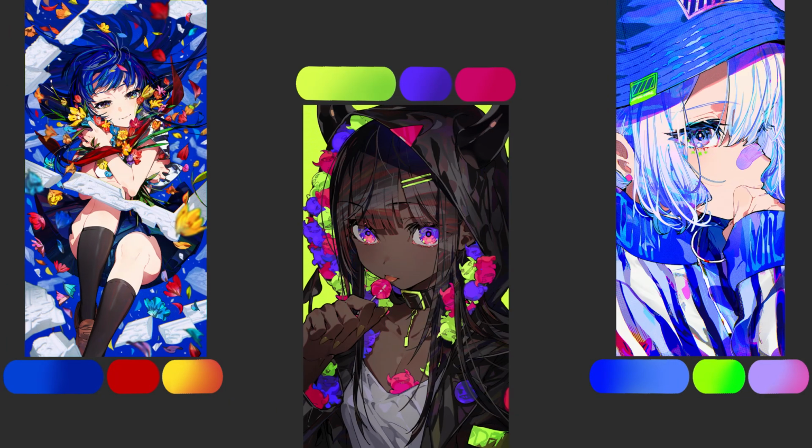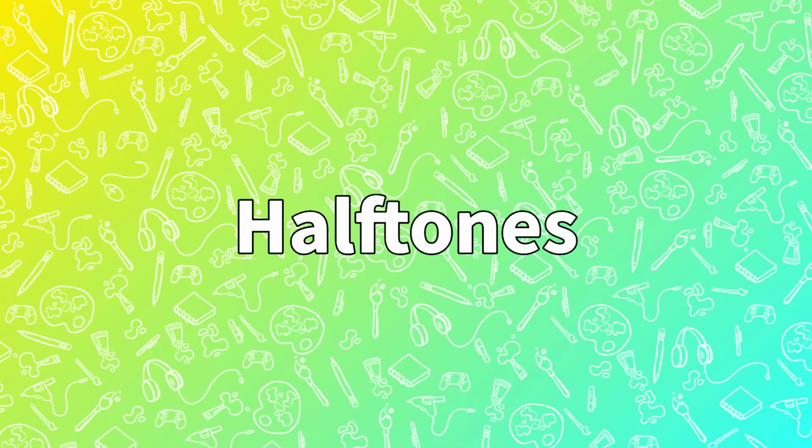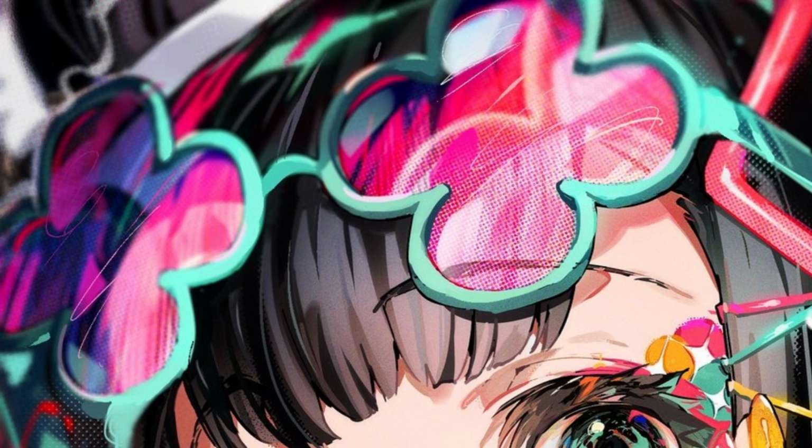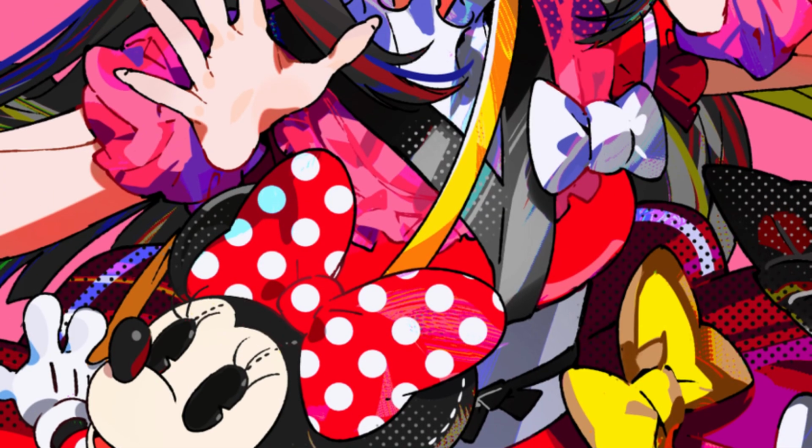One trick you could try is picking one dominant color for the piece and letting the others complement it in smaller accents. Another aspect of her style is the way she uses halftones. Halftones are used in her digital artwork to add texture and detail.